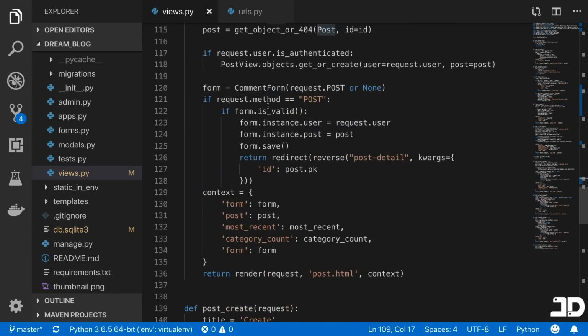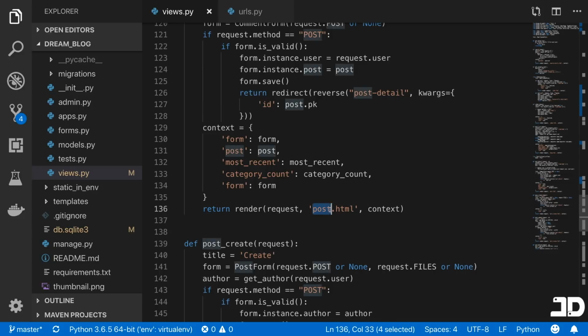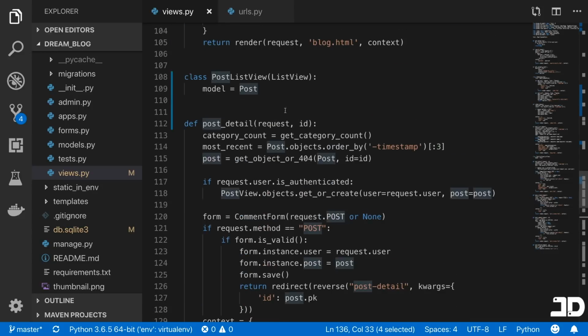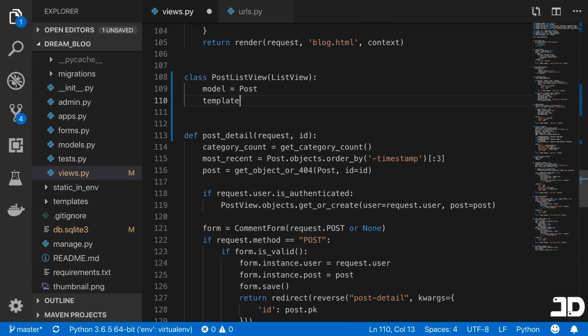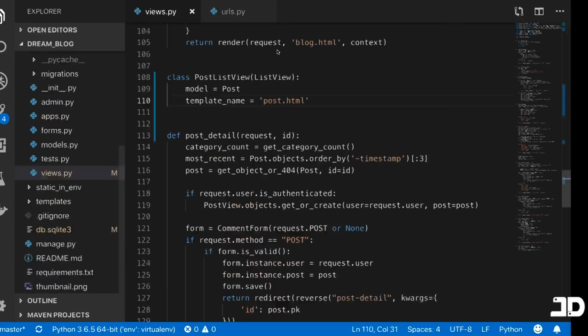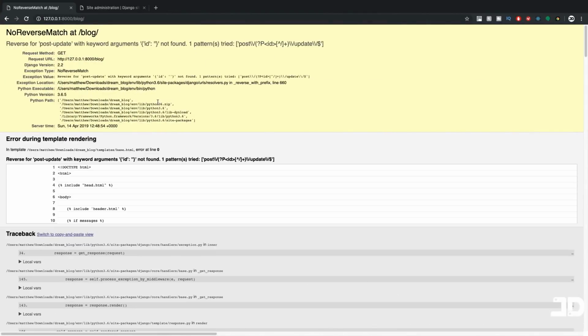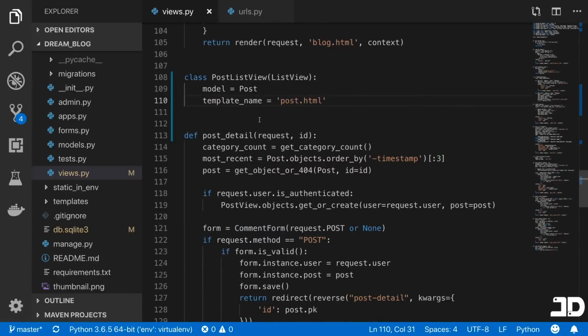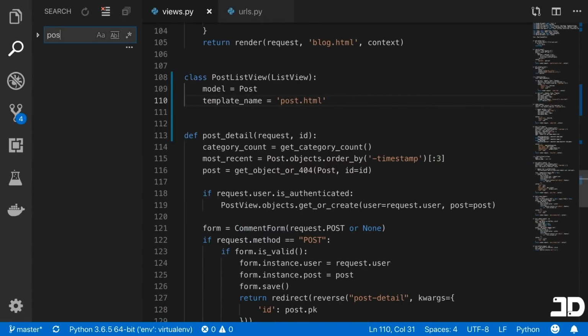And so in our case, because we're using this post.html file, we can also override that. So we'll just say that the template name equals post.html. And now we can go check that out. And now it just gives us another error. We're going to fix a couple of these. So reverse for post update, where it's receiving arguments for an ID. And so let's just search for post.id.